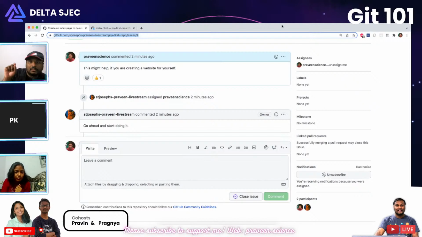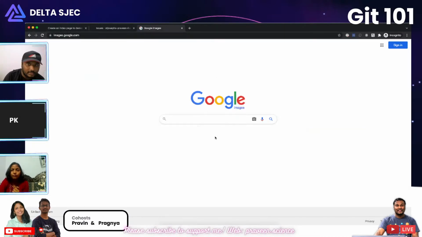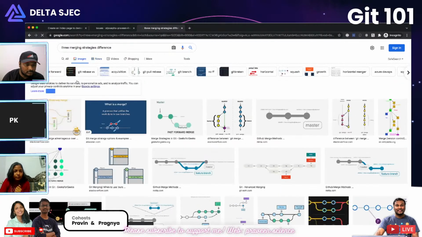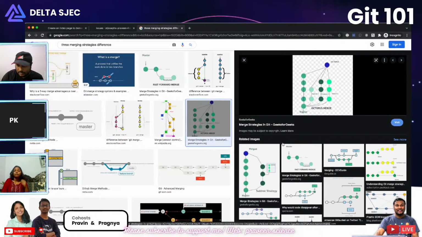Okay, so I have sent it in the live chat itself. Can you please do it? In the meantime, I will try to explain the three different types of merging strategies once again. Let me see if there are any good pictures. You got the link, right? The link to the issue. Just add all those details there. Okay, wait.